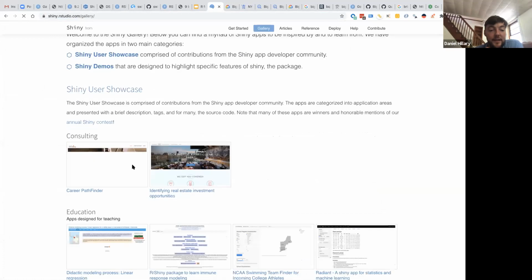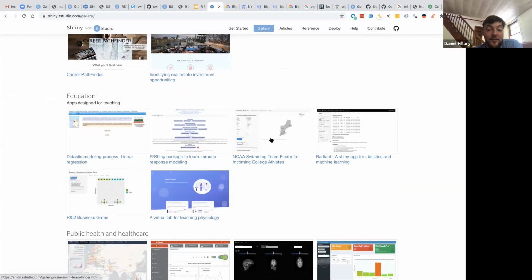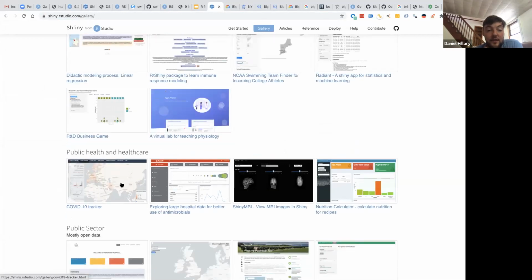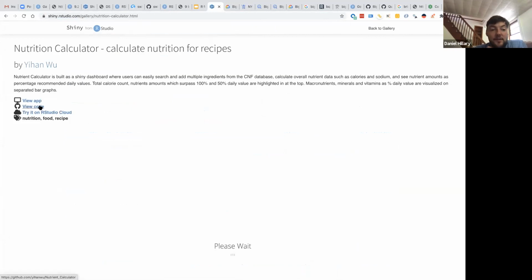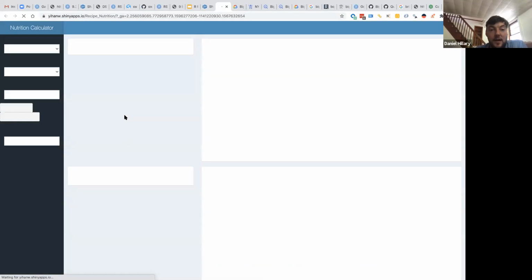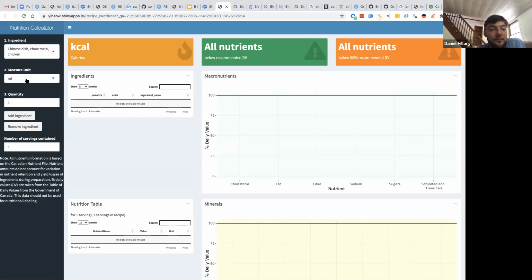R Shiny is for making apps, effectively data-centered apps, and you can see them here. They're publicly available, and so you can make these. These are not, I would say, particularly difficult to make. So this is something you can make with R, right? And you can host it publicly.